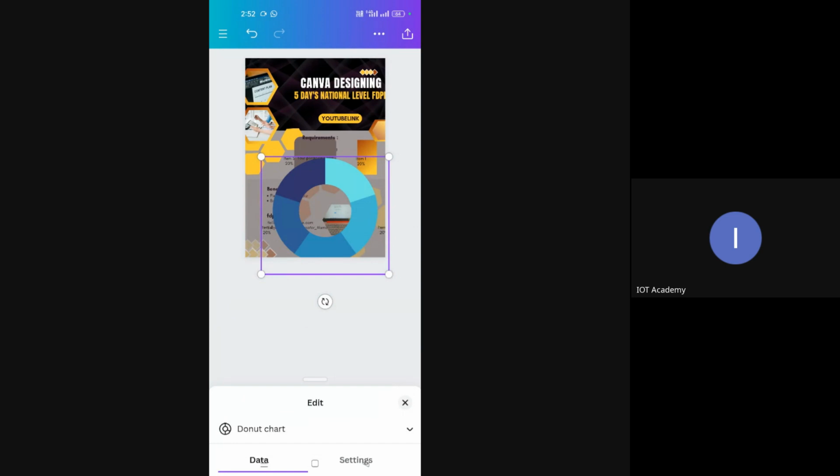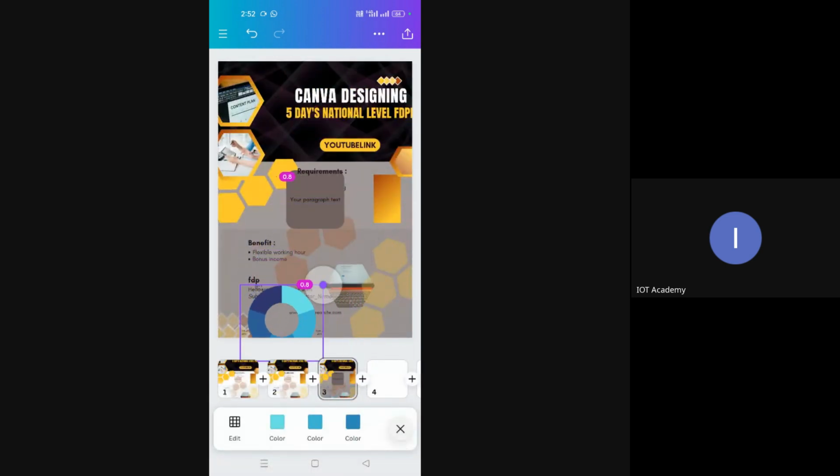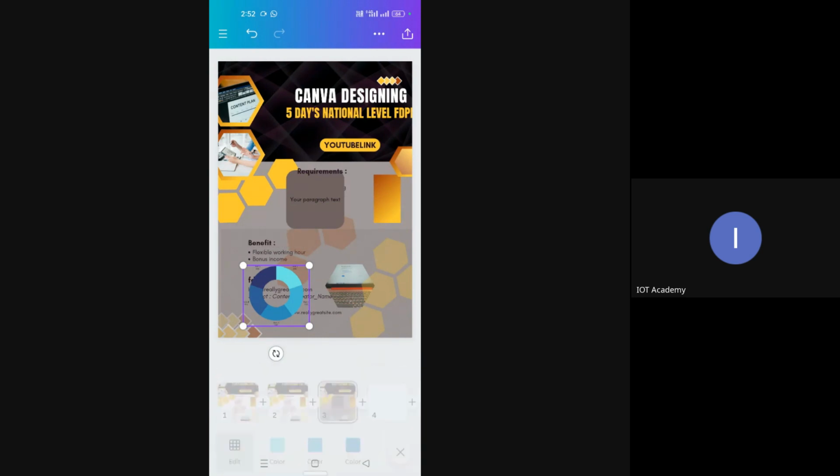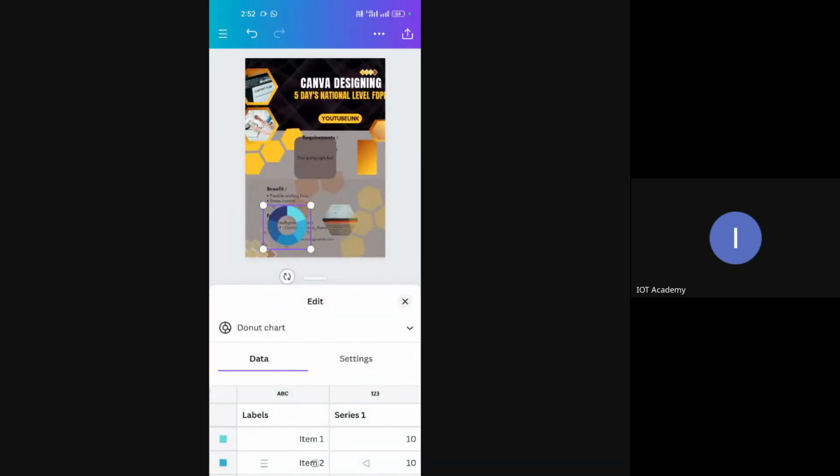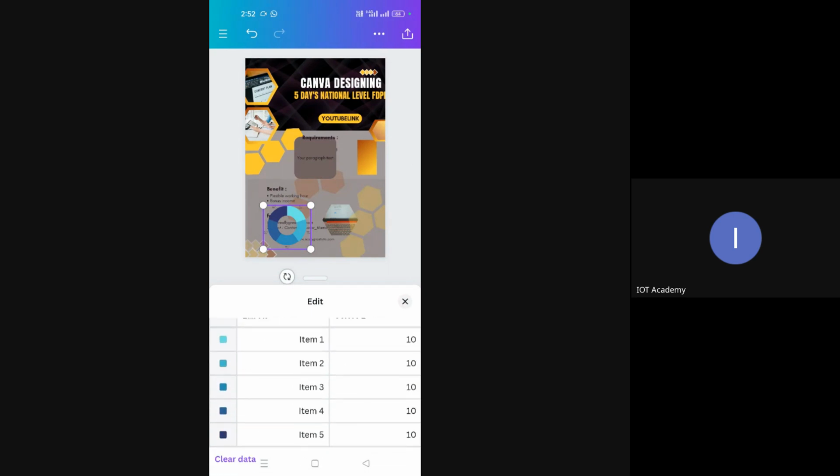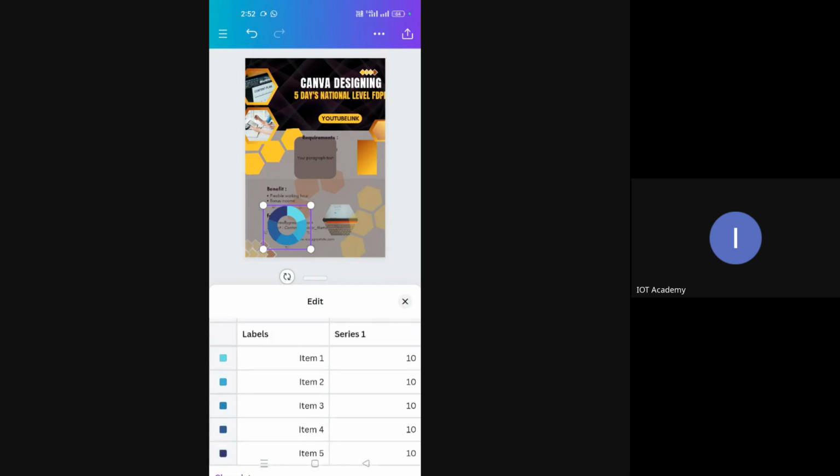This is little bigger. I wanted to make it small. So with the help of my cursor only I can do. Or you can just go down and select the options to edit the thing. So now by default it is available with some facts and figures. Now I don't want this. I wanted to change. Okay, I wanted to change.